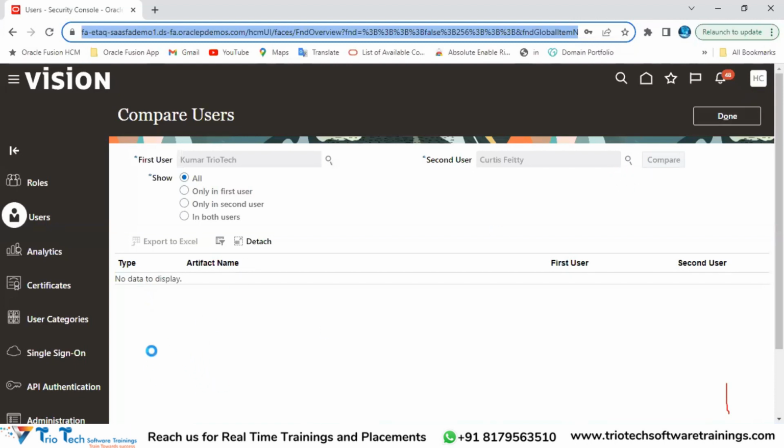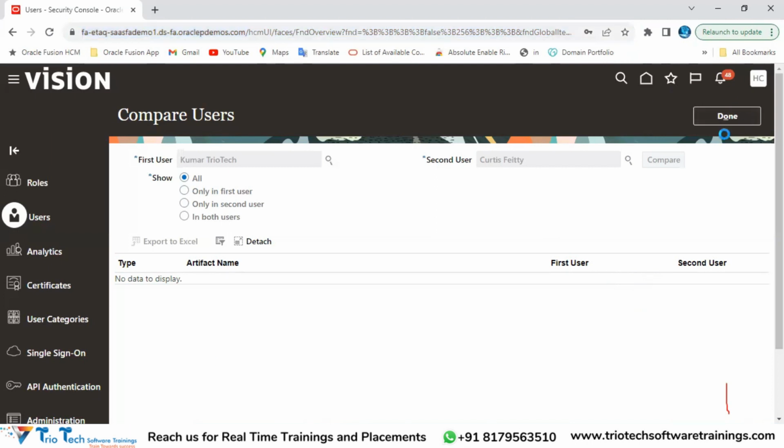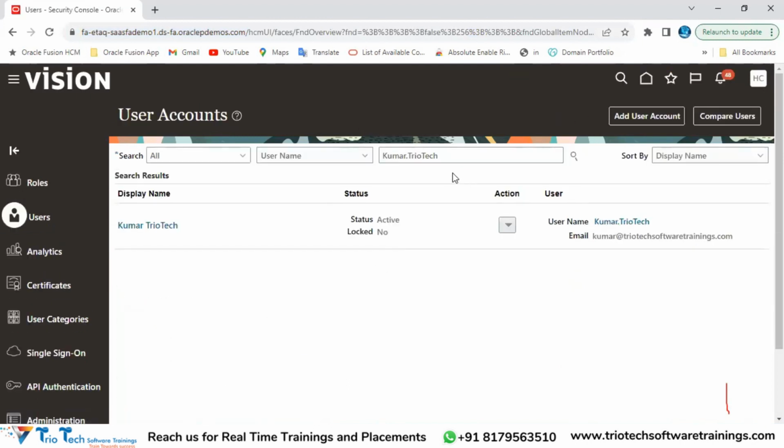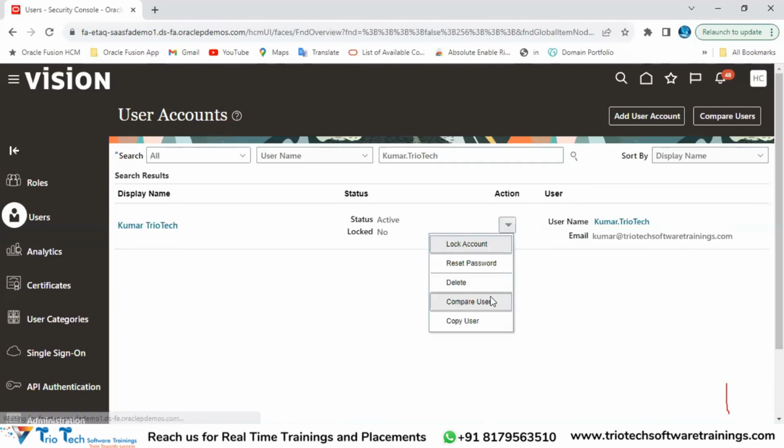In all the screens, you can see the list of functionalities, and a green checkbox will come up if they have access to that screen, and red will come if they do not have access. So between two users, if you want to compare, team, you can use this compare users option, team. Okay. You can anyhow check it out when you are practicing.